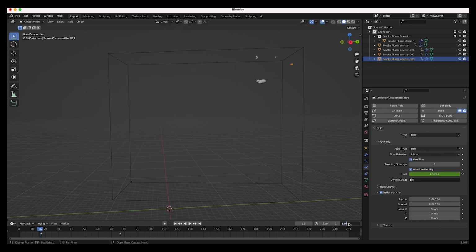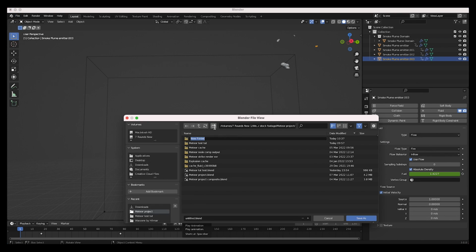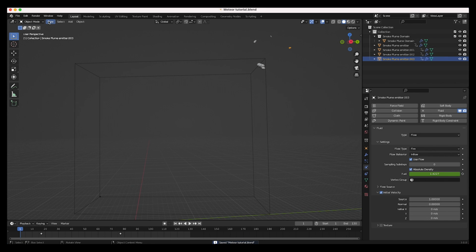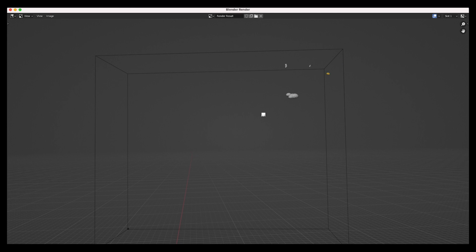So maybe 130 here. And now first I'm going to save our project here. Call it Meteor Tutorial. Save it just in case we lose something. And now I'll go to View, Viewport, Render Animation. And now Blender is going to go through all of our frames in preview mode just so we can play them back in real time and get an idea of the speed of our meteors before we simulate them.